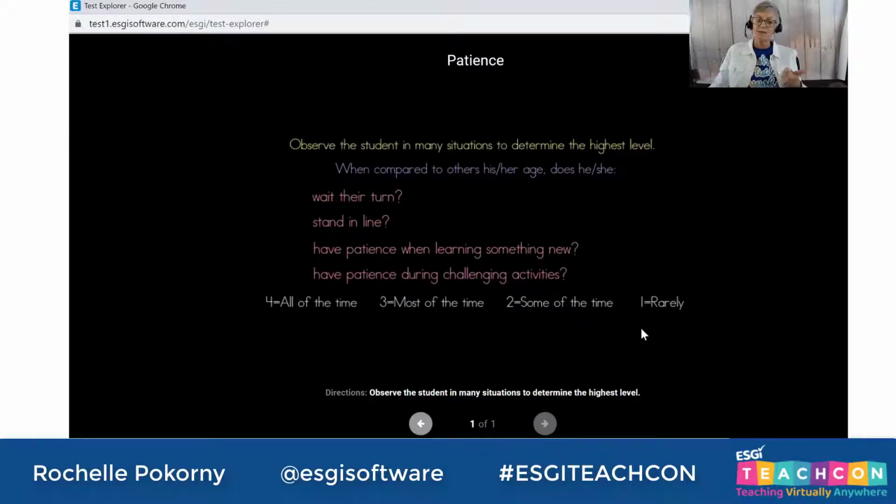Do they wait their turn? Do they stand in line? Do they have patience when they learn something new? And do they have patience during a challenging activity? You're going to make that determination about the child when you're observing them, and you're going to then mark the highest level. Is it a 4, 3, 2, or 1? And you're simply going to enter that score into this test.